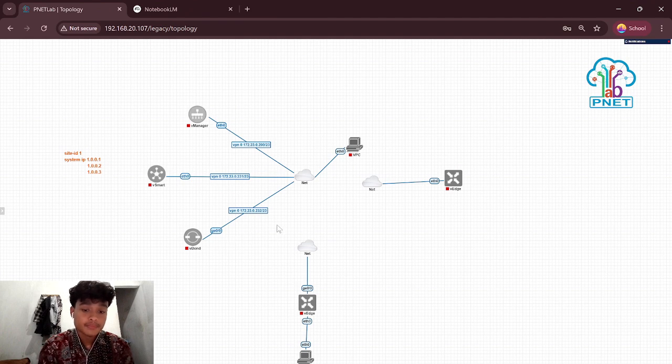And then the last is vEdge. vEdge, also known as cEdge, are routers located at branch sites. They are responsible for forwarding actual data traffic. In other words, vEdge is the component that handles real data transmission between locations.